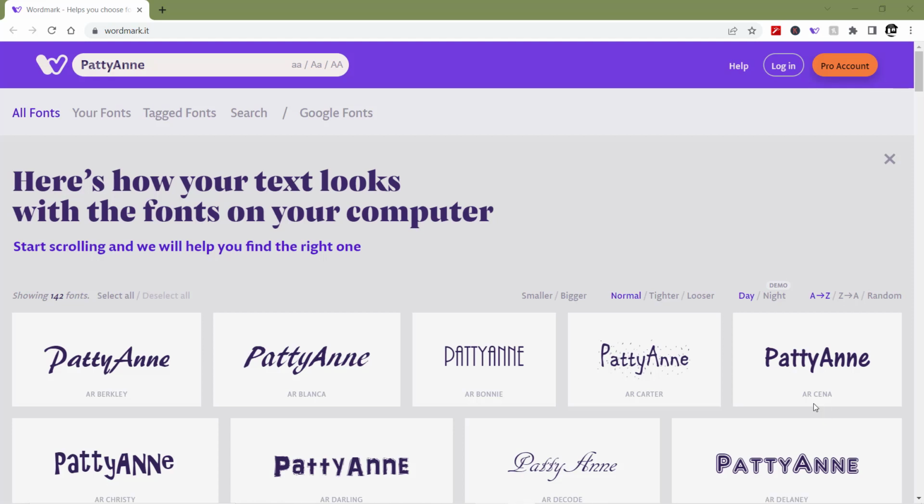So if you type in a word up here, which I've typed in my name, and then I hit enter on the keyboard, all I have to do then is look down here, and it's going to show how the text looks on every single font on my computer. Right now I'm on my laptop, and I have different fonts than on my computer, so I can see exactly what I have on my laptop.